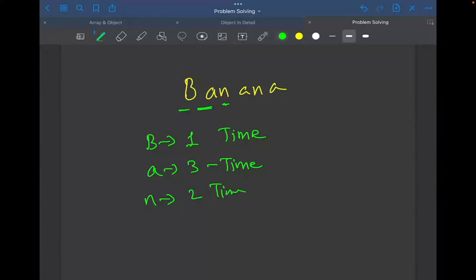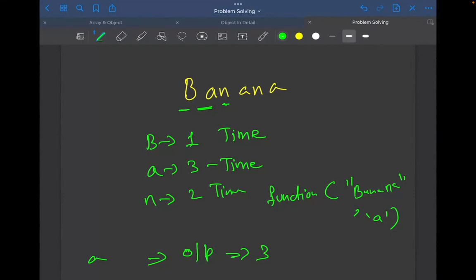So we will create a function where we will enter the word banana and a character. For example, if we put a as the character, then we should get output as 3, and if we put the character as n, then we should get output as 2, and like that. Okay, so I hope you got the question right.